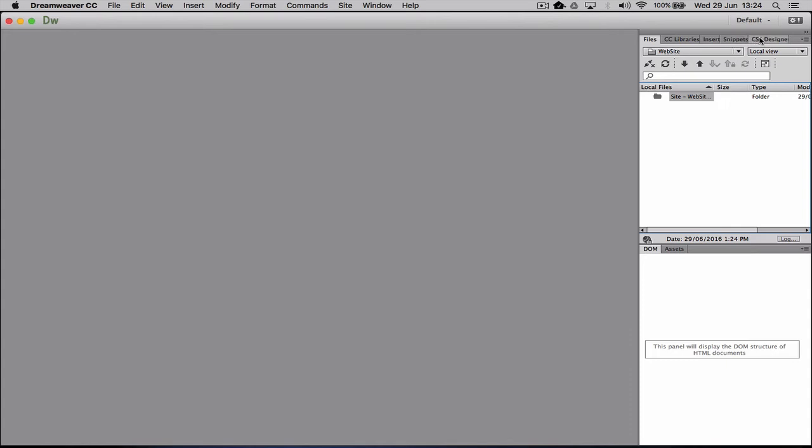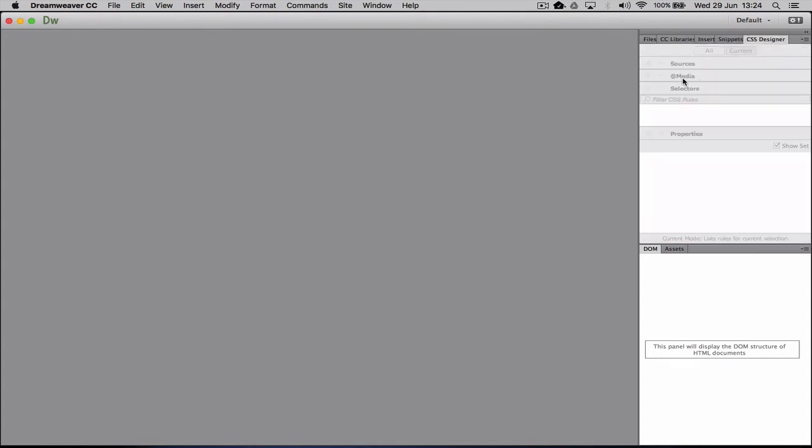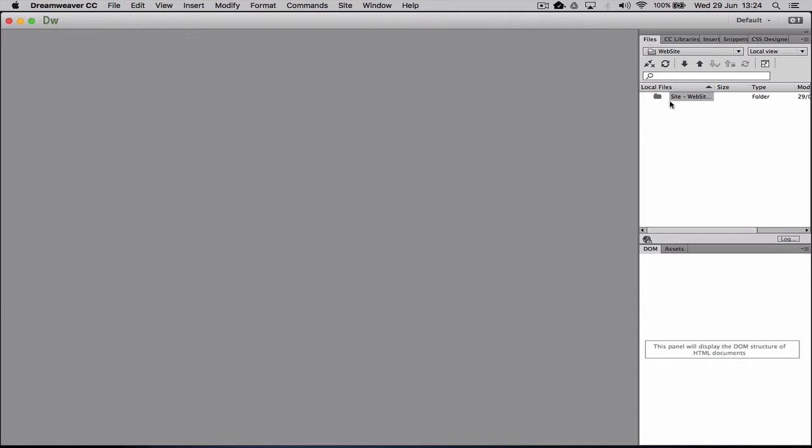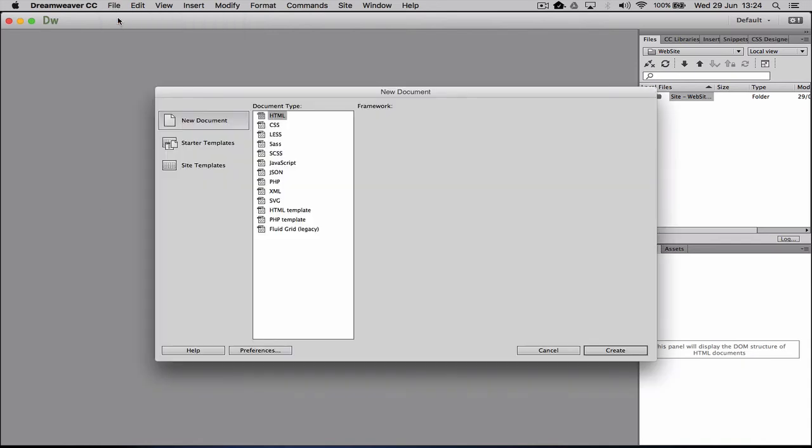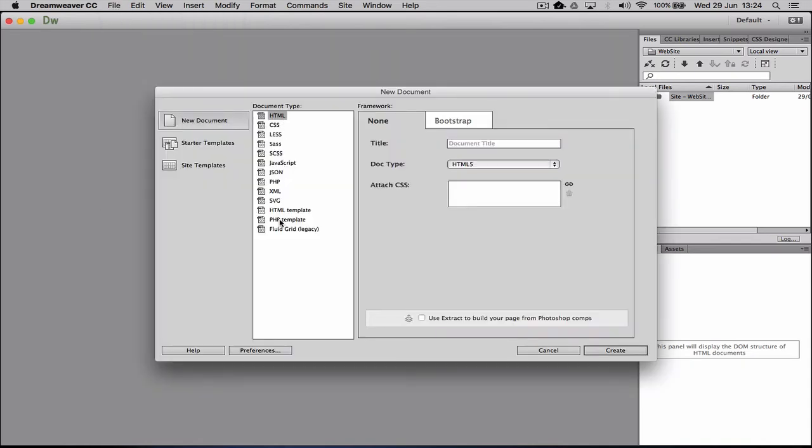If we're working in CSS, we can actually get into the CSS Designer. But what we're mainly concerned about at the moment is the actual files. From the files, we can now create our very first page. So we can click on File and New, and we can select the type of file we would like to create. We can create a HTML, a CSS, a JavaScript. They're the main ones we'll be working with. Later on, we could be working with PHP, XML. But we're going to start with HTML.